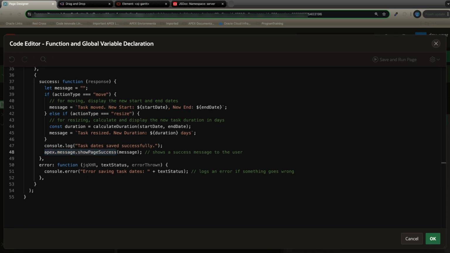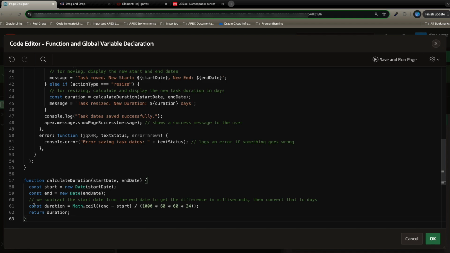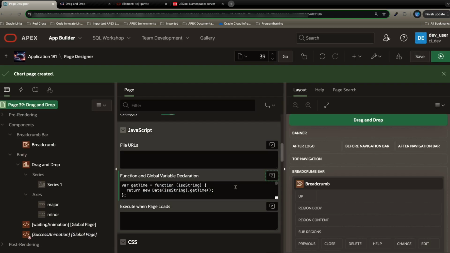In the message for resizing, I am also calculating the start and end date and the new duration, so I have another helper function that will help me do that. And with those functions out of the way, we can go ahead and save.